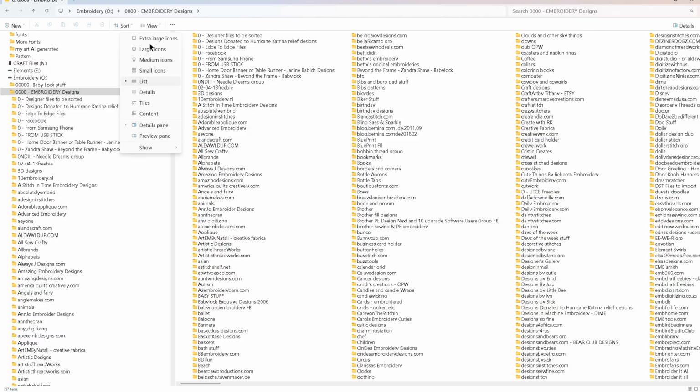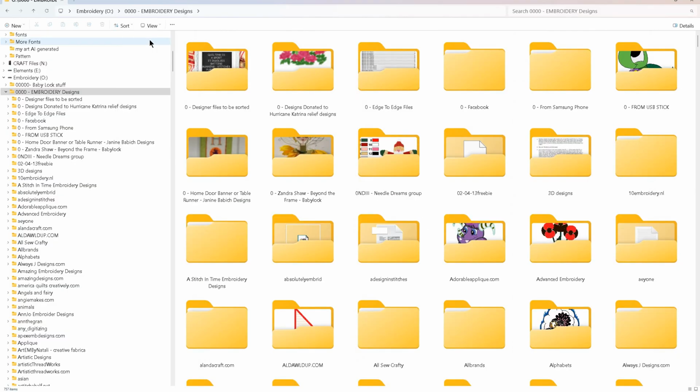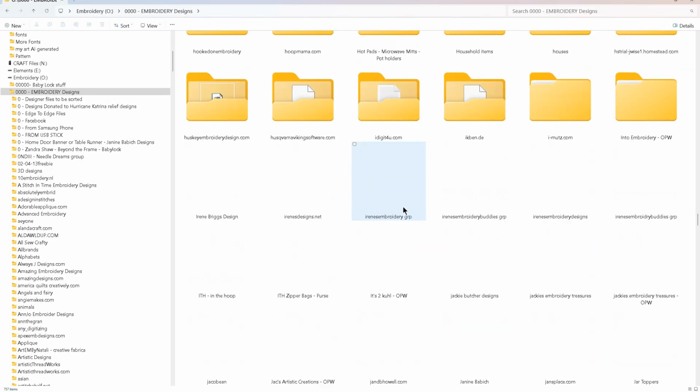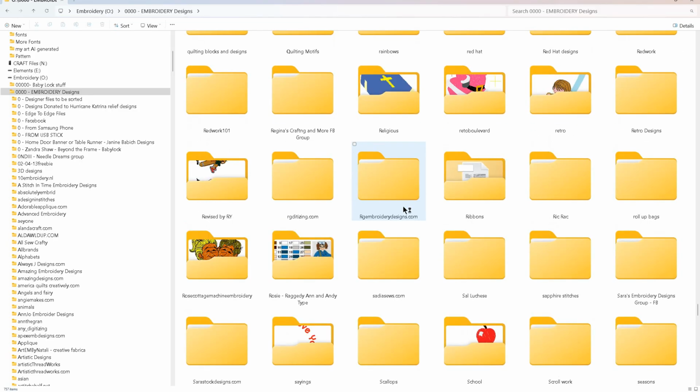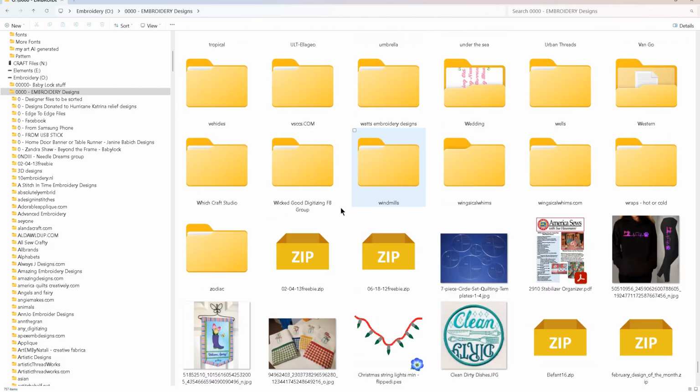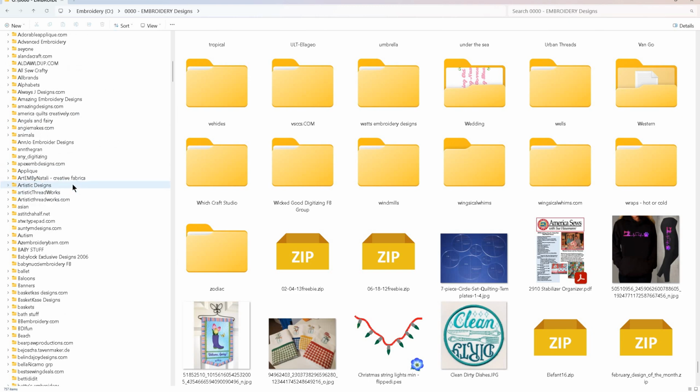So I'm going to put it back on large because I like that. And I'm going to scroll down to where I know I downloaded my file. Okay, and I'm going to keep scrolling. So let's say this is the file you downloaded from Carry On the Stitching. Before you unzip it, you want to put it in that folder.